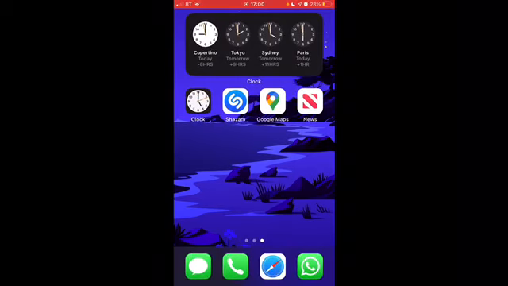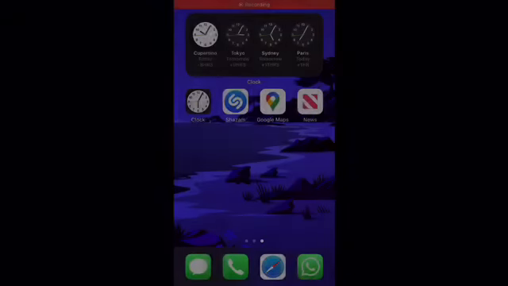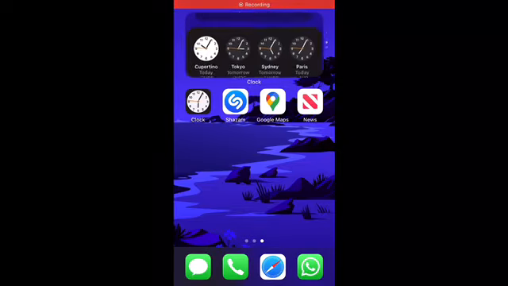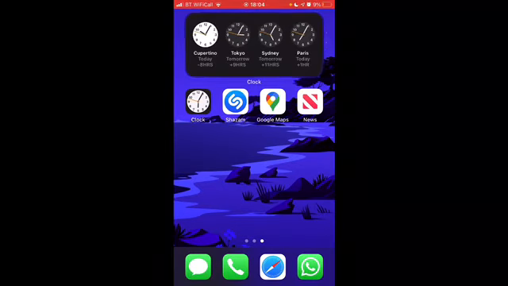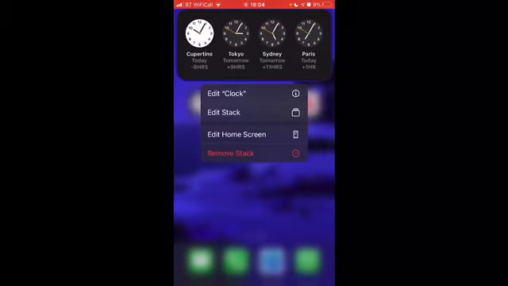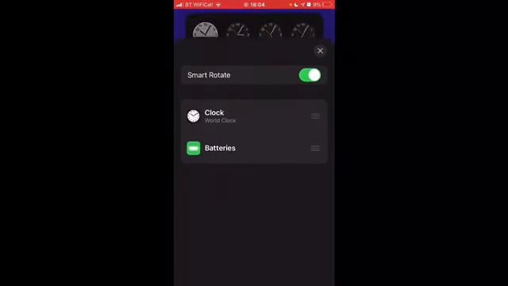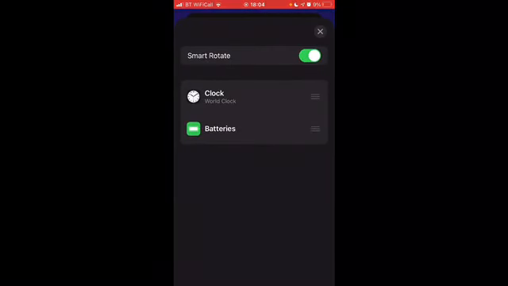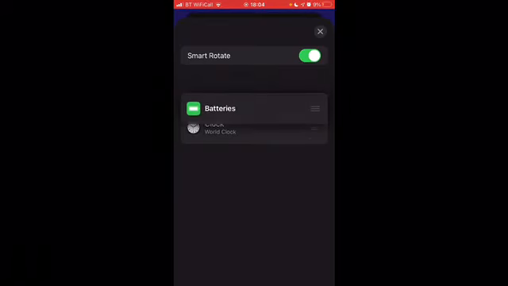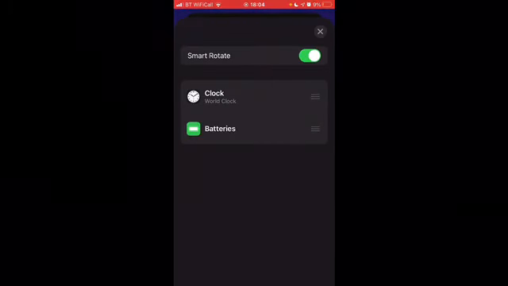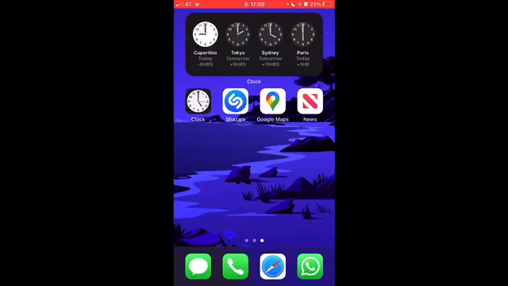And you just press the home button or just swipe up. With your smart stack you can move it around and press and hold, it will appear with this. And if you press edit stack you can move them around by pressing the 3 lines, and you've got smart rotate where it will automatically rotate throughout the day, but we don't want that on. Just press turn off at the top.